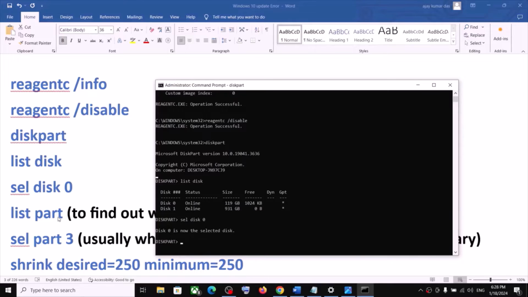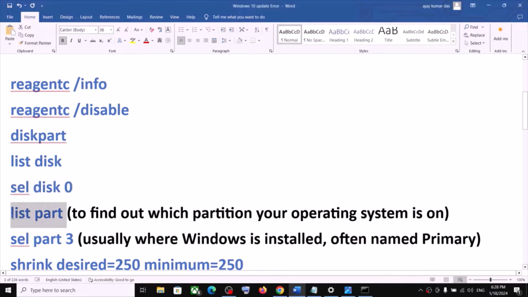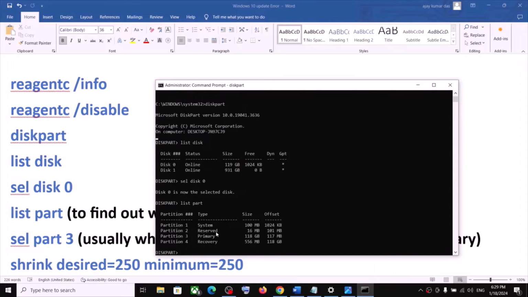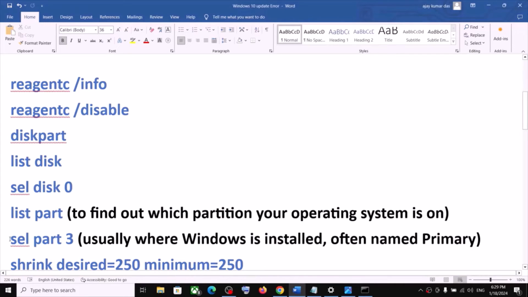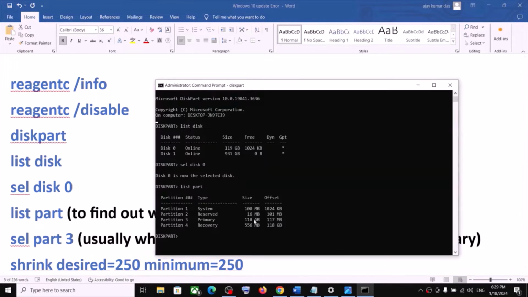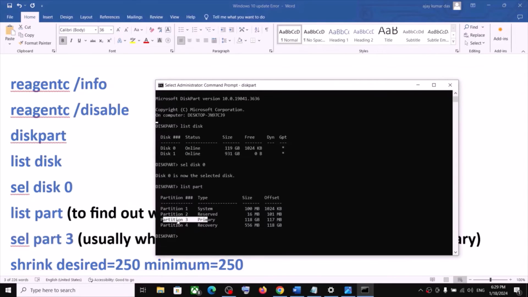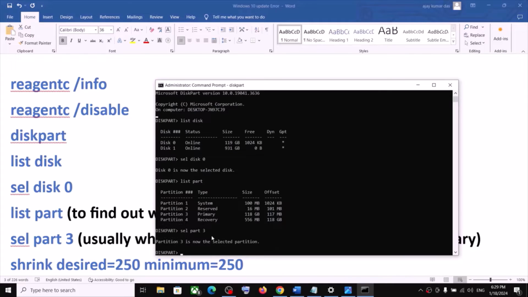Now type in list part. This is to find out which partition your operating system is on. Type in list part, hit the enter key. Over here, you then select partition 3. This is usually where Windows is installed. Here you can see this is primary, so it is often named primary. In my case it's partition 3 primary where the operating system is installed. So I will type in select part 3, hit the enter key.